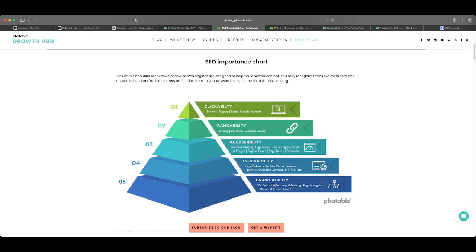And then we can look at some clickability. Now this is at the very highest piece, and this usually comes in last, and this is where Google kind of starts to take charge a little bit.